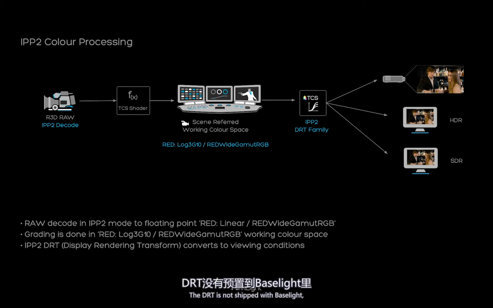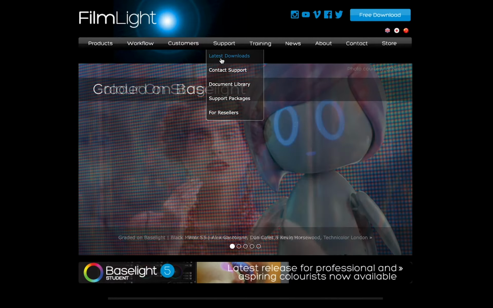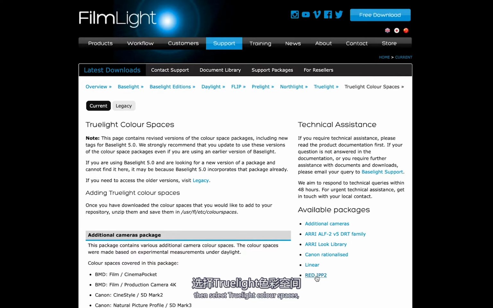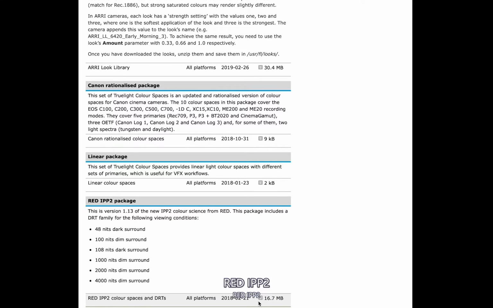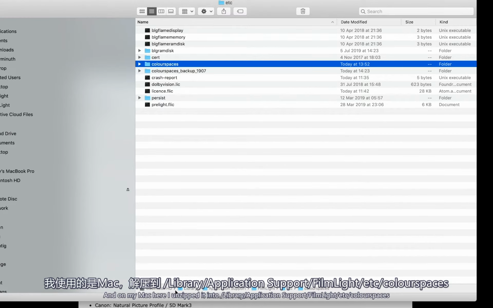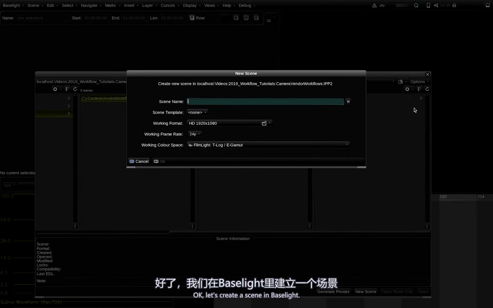The DRT is not shipped with Baselight, but is available as an additional download from our webpage. Go to the support section and latest downloads, then select TrueLight Color Spaces, RED IPP2. Here you can find a zip file to download. On a Linux system, unzip it into USR FL etc color spaces, and on my Mac here I unzipped it into Library, Application Support, Film Light, etc. color spaces.